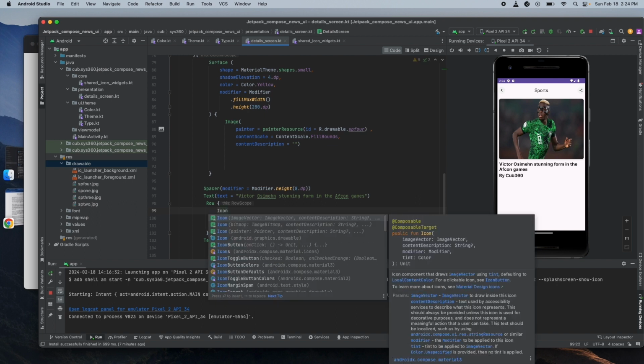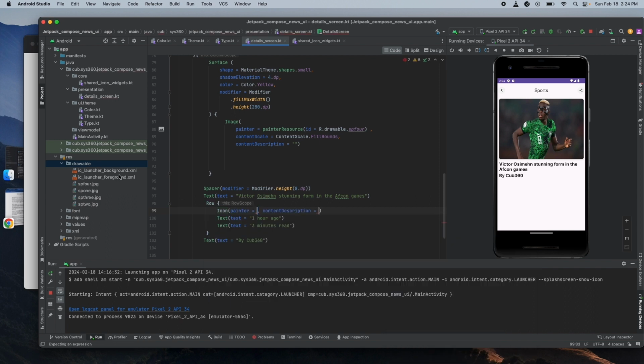Now, please be very, very careful. When you click on icon, Android Studio shows you different types of icon. This is an image vector, which you can transfer an image to an icon. Let's say you download your icon as a PNG file, right? But I'm going to use this. I'm going to use, is it Painter? This thing keeps confusing me, I'm sorry.